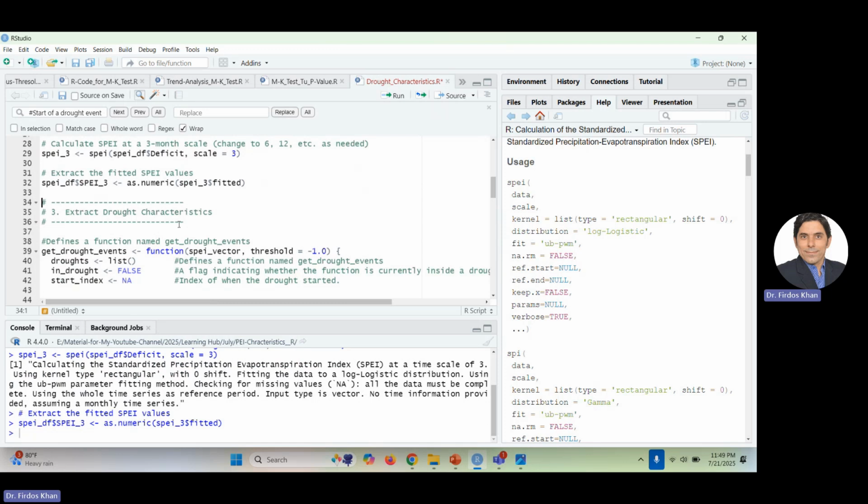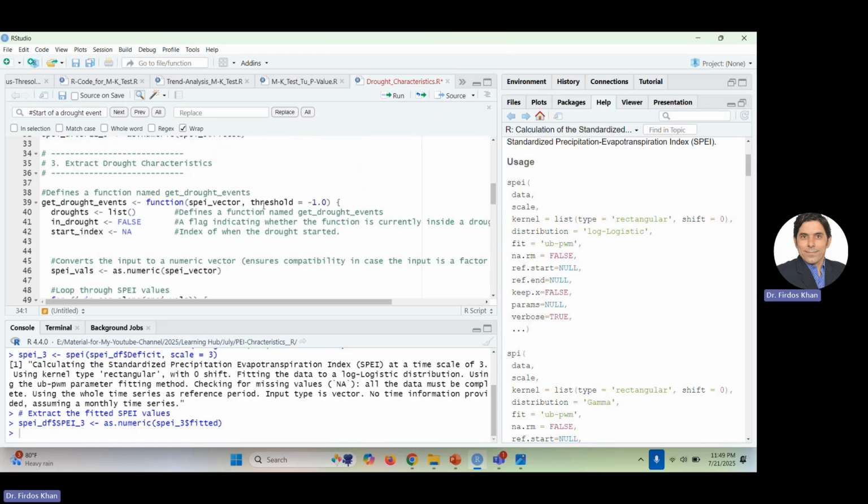Now extract drought characteristic. We have done 2 steps. One is data preparation, the other is calculating SPEI, and the third is drought characteristic. Extract drought characteristic, the third step. You need to define a function. This is the function. Define a function named get_drought_events, and this is the name of the function, and then the body of the function.